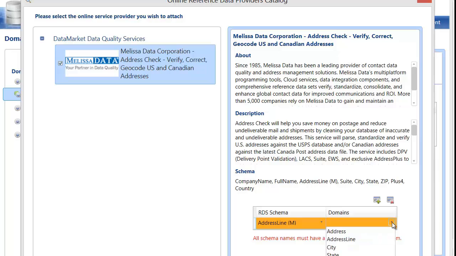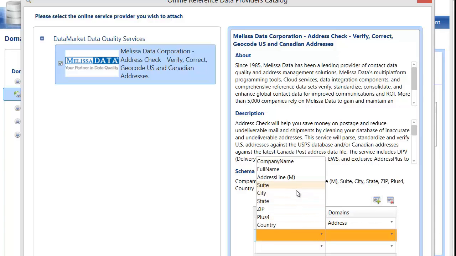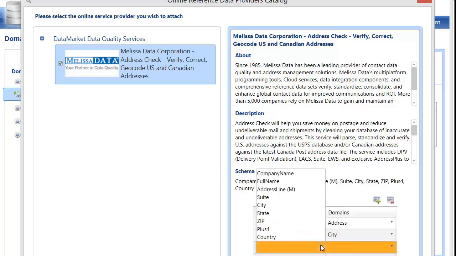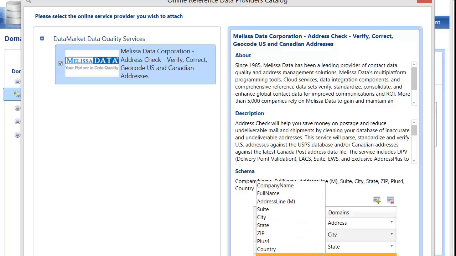So my address will go there, and I'm going to add the additional domain mappings as well. So I'll go city, city, state, mapped to my state domain, and then zip will be mapped to my zip domain as well. So now I have all the mappings correct.